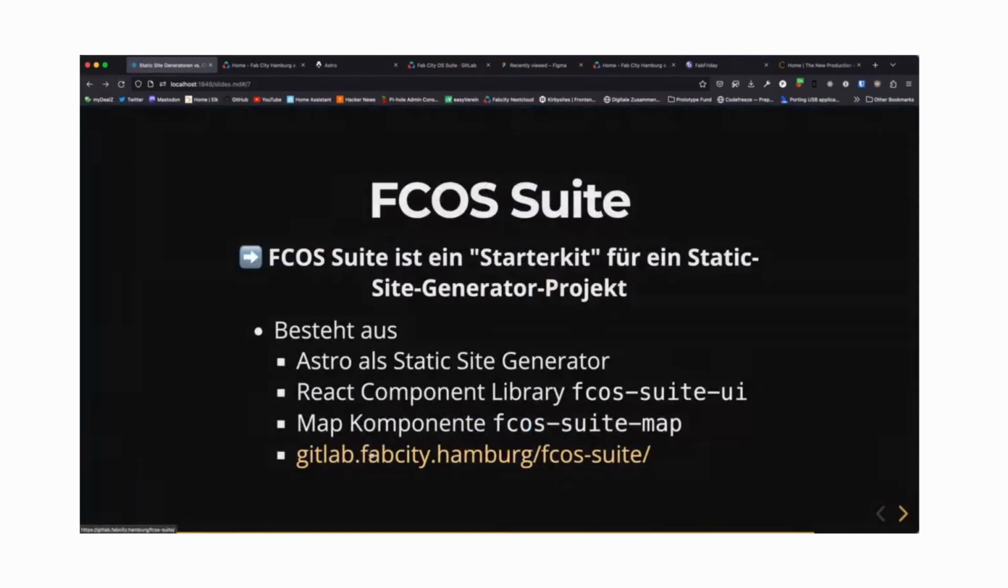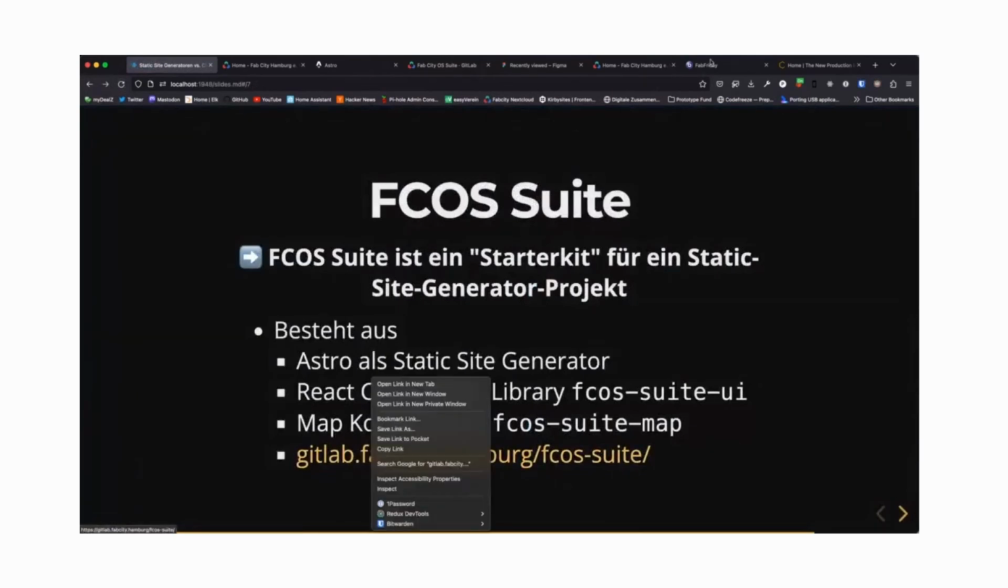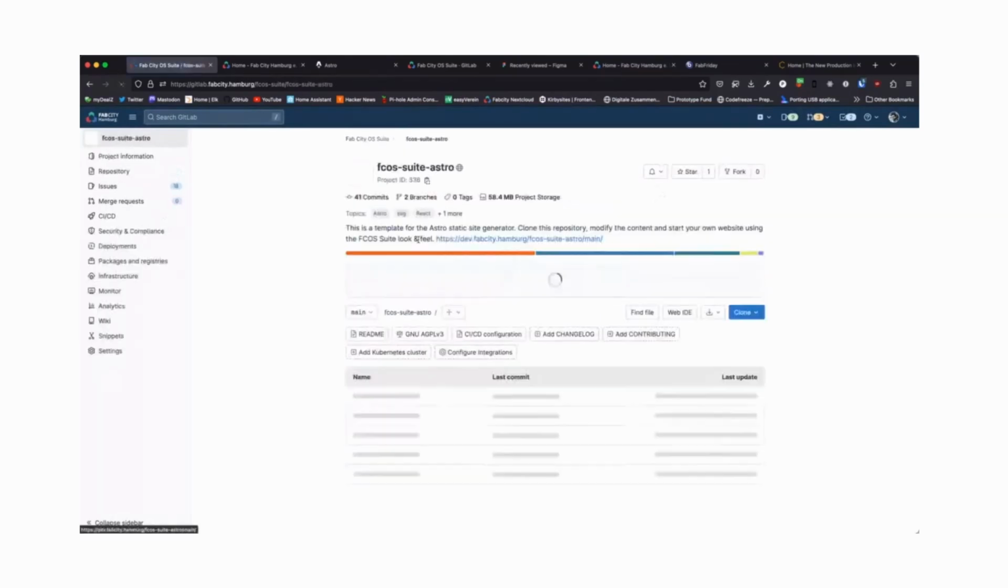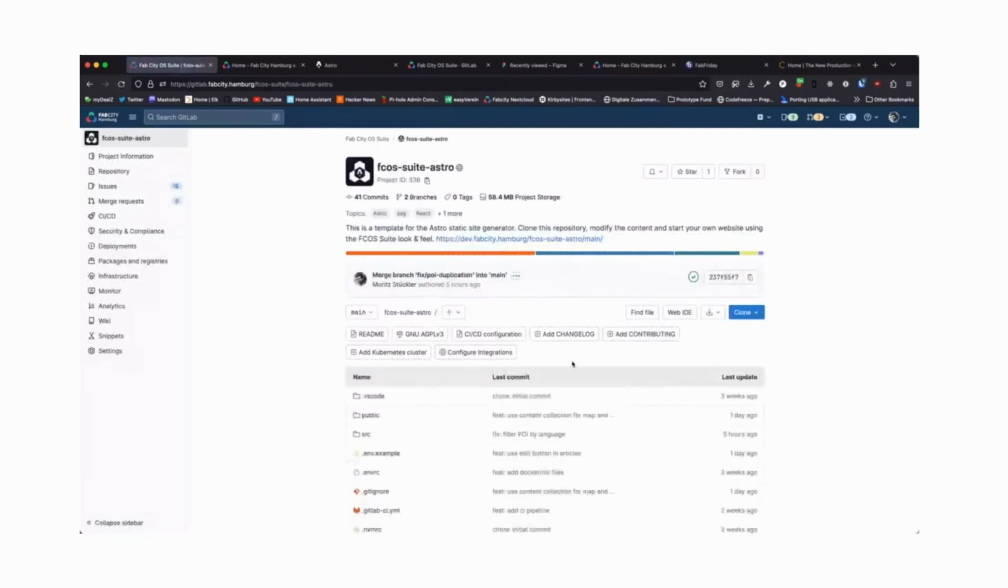gitlab.fabcity.hamburg/FCOS Suite. And if you open that, you will be presented with this website here, and you can see these 3 projects. And the Astro project basically uses or consumes the other 2. So these are kind of like parts of the top one. So this is like the top level thing. And this is also the setup that powers our Fab City website that we've been using for the last weeks, and that we did kind of a silent launch.